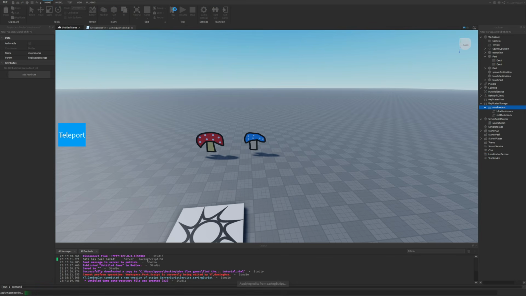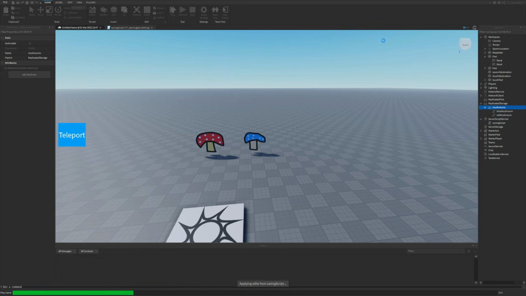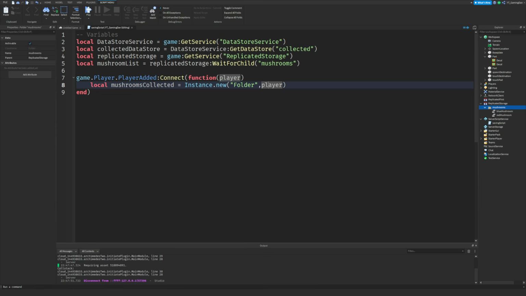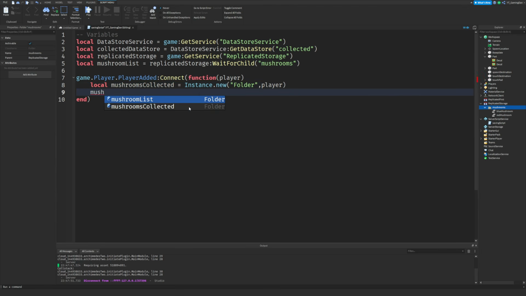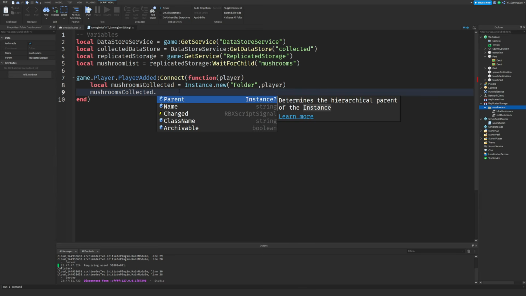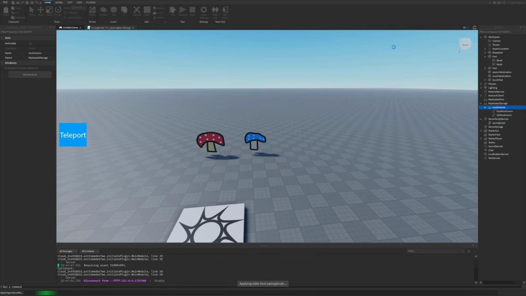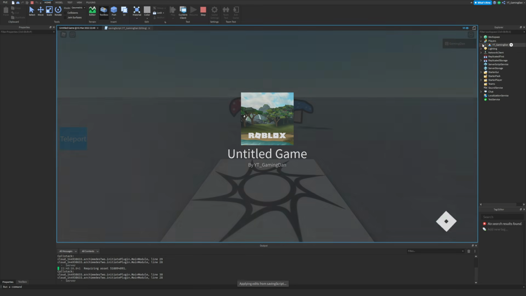If we run the game, click play over here. If we run the game right now, it would be nice if it would run. There we go. And players, no, never mind, that's not working right now. So now we have that. We're going to want to do mushroomsCollected.Name equals, and I'm just going to name this MushroomsCollected over here. There we go, guys. Okay, so now that hopefully should go in our player file right now.